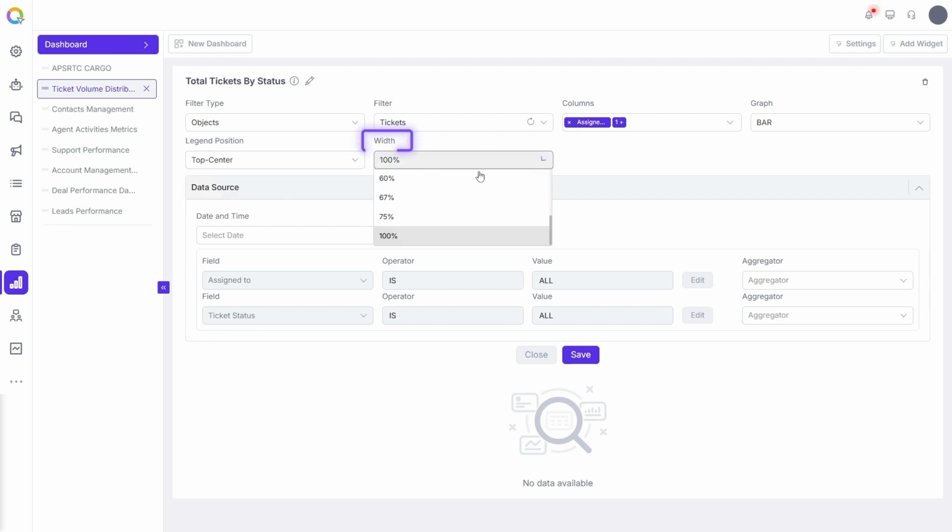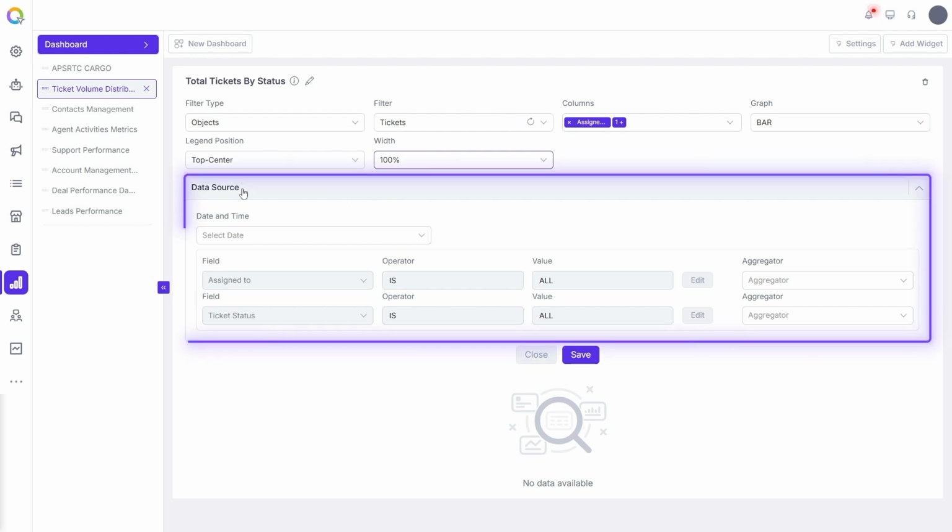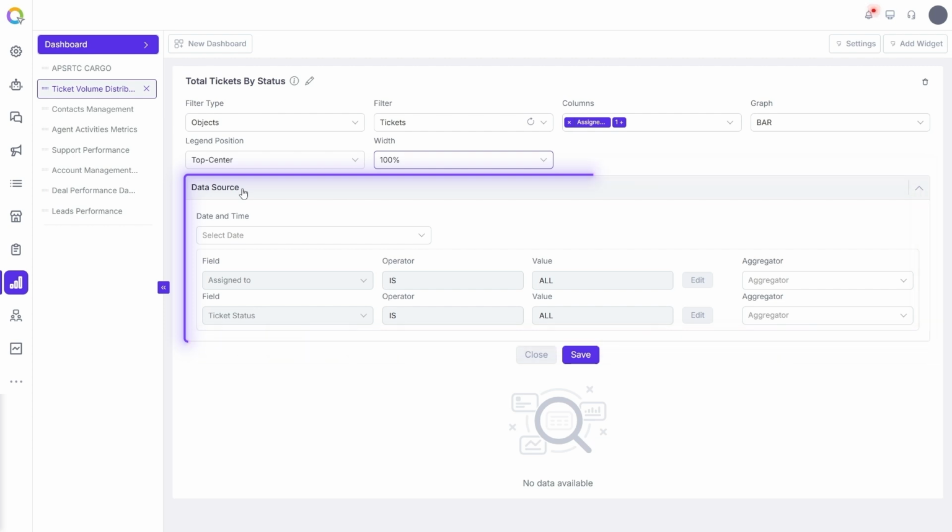The Width dropdown lets you decide how wide the widget should appear on the dashboard. I'm selecting 100% so that it spans the entire width. Now let's configure the data source. If you want the widget to display the complete data available in the system, you can skip this section entirely, and the widget will use all data by default.